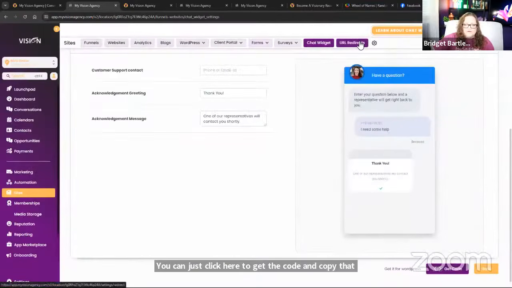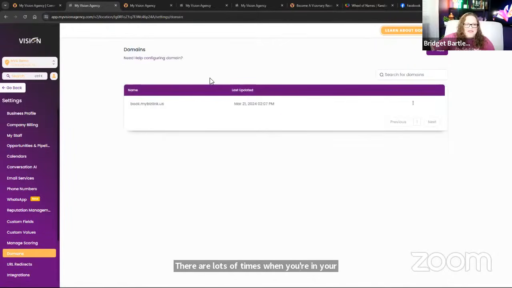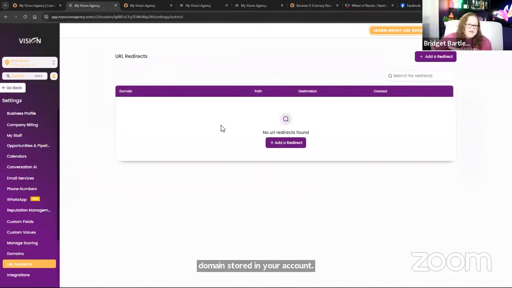body, okay? The next thing here is the URL redirects. I use this so much. I just used it about 15 times today alone because there are lots of times when you're in your domains that maybe you decide, I don't really like this domain, or maybe you canceled out an offer and you don't want all of these links that you have to be broken. Okay. So you already have the domain stored in your account. But what you can actually do is redirect it somewhere else.